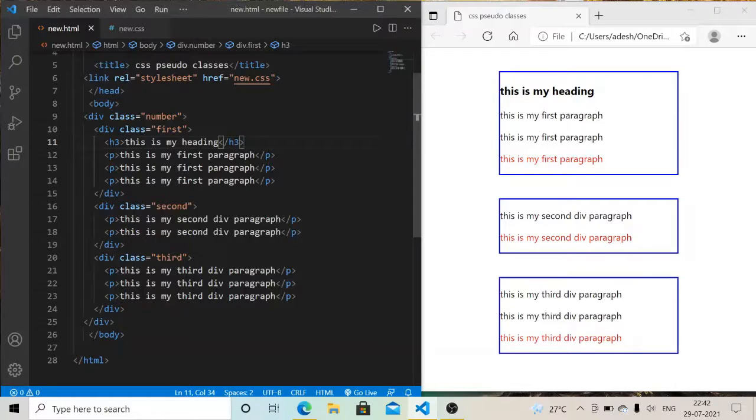Sorry, this parent has a first child that is a heading, and inside the second parent the first child is a paragraph, then it will turn red. And the third div element also has the first child as a paragraph, then it will turn red. When I refresh my page, now you can see that inside the second div element the first child is a paragraph, it turns red, and inside the third div element the first child is a paragraph, it turns red.